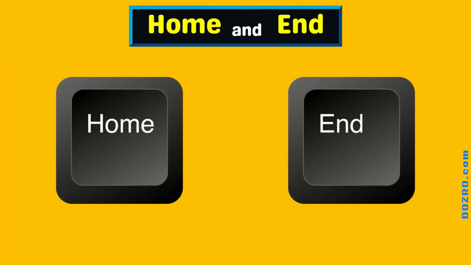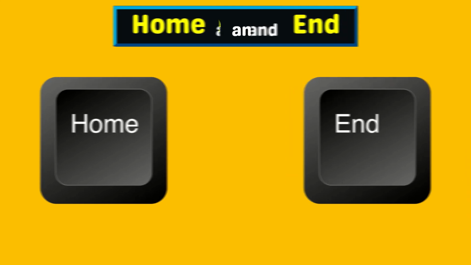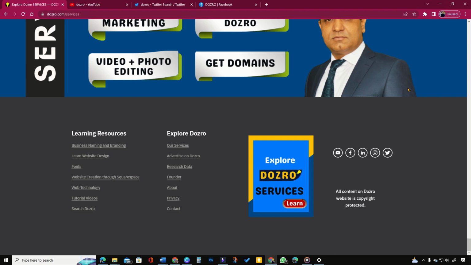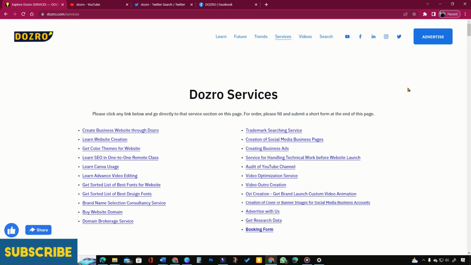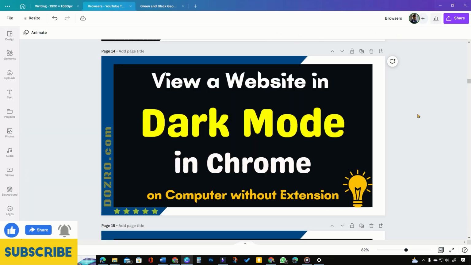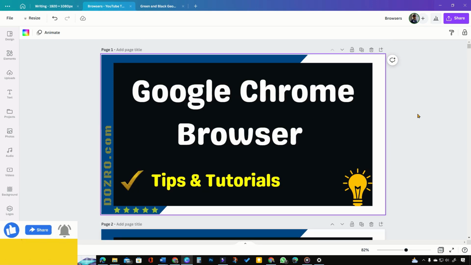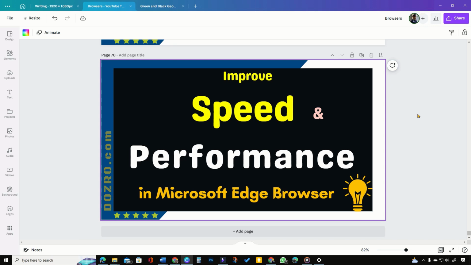Fourth most useful keyboard shortcut is the web page top and bottom shortcut. For example, press the End key on the keyboard to go to the bottom of a web page. Similarly, press the Home key on the keyboard to go to the top of the web page. Home and End shortcuts also work in most other apps such as Filmora or Canva.